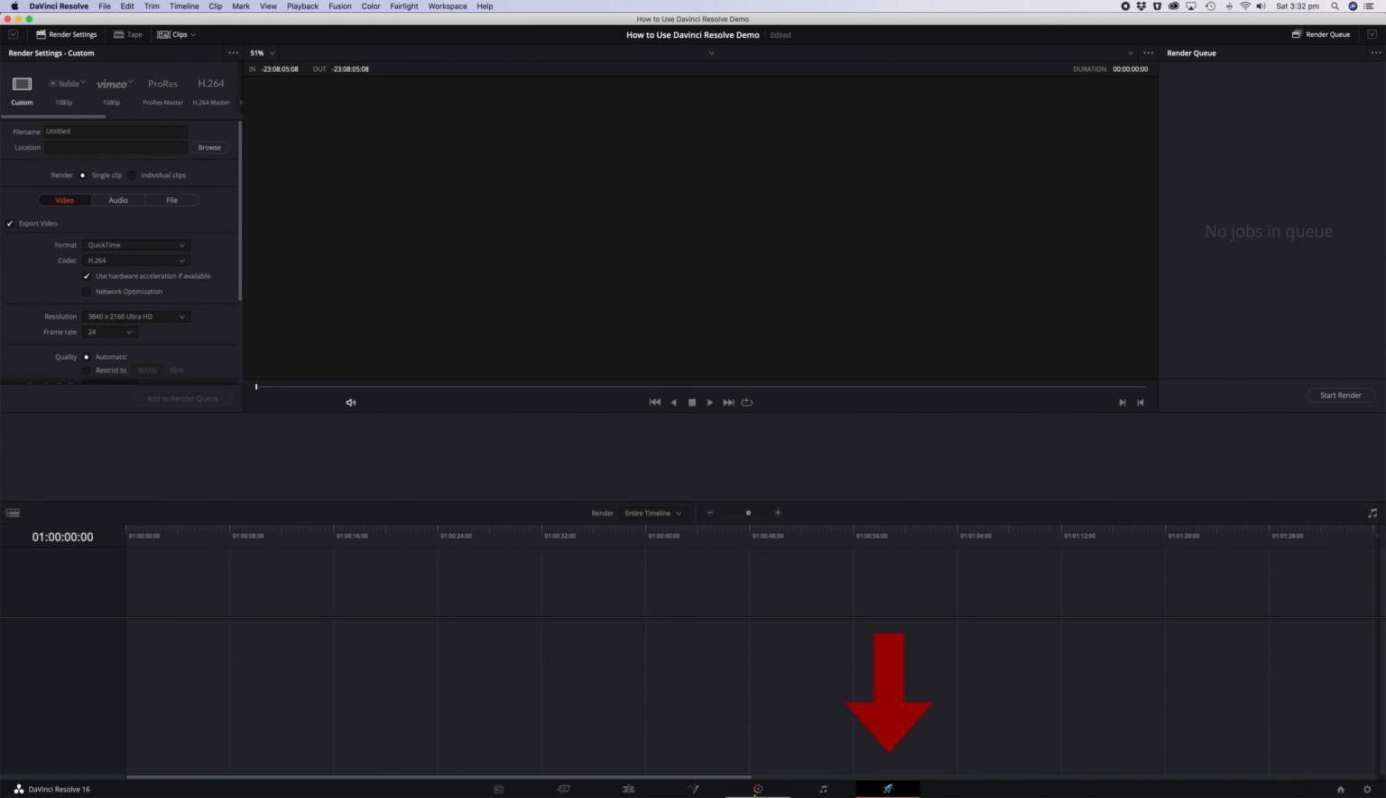In this beginner's tutorial, we're gonna delve into the media, edit, color, and deliver workspaces, which are the essential ones that you need to know in order to create your first movie. We'll touch upon Fusion and Fairlight, but I'll leave the full information on these for another more advanced tutorial.